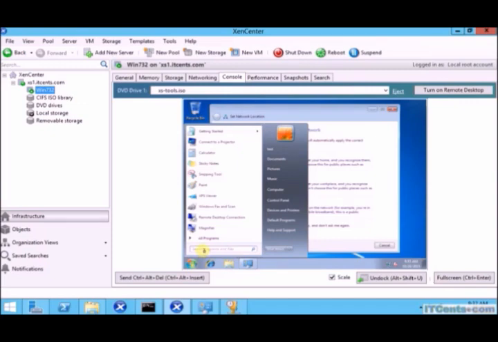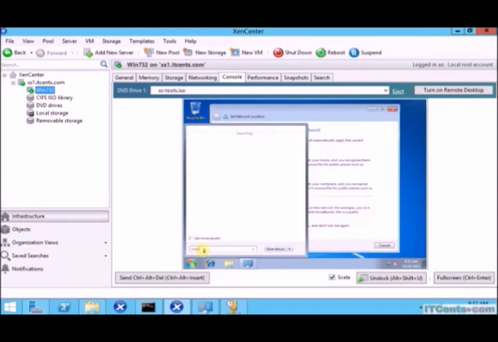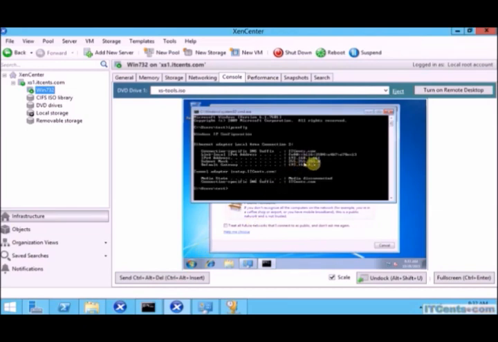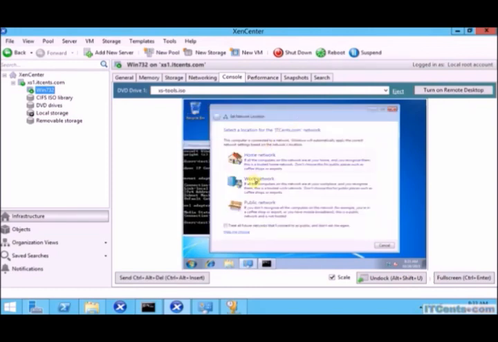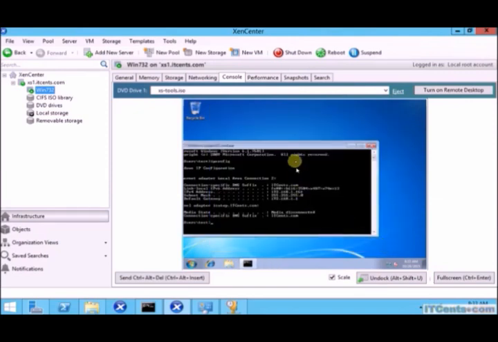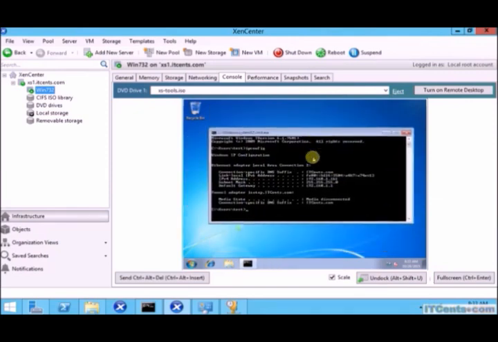So far we have installed Windows 7 and it's taking an IP address from my network. Make sure you have a DHCP server running, because whenever you provision new VMs, they will look for an IP address. In case we don't have a DHCP server for that particular subnet, your VM provisioning will fail.